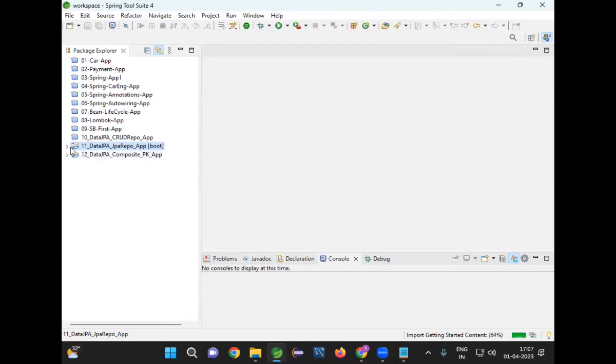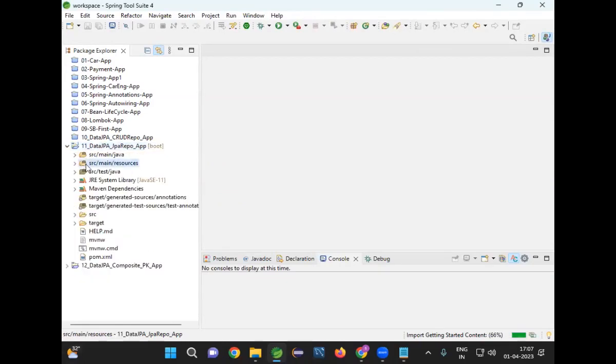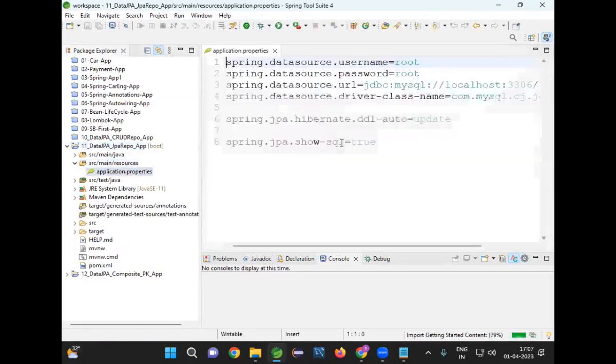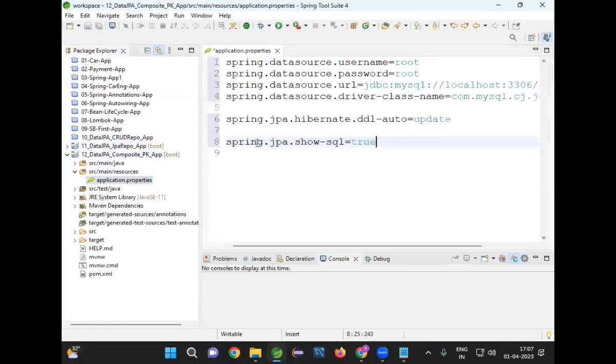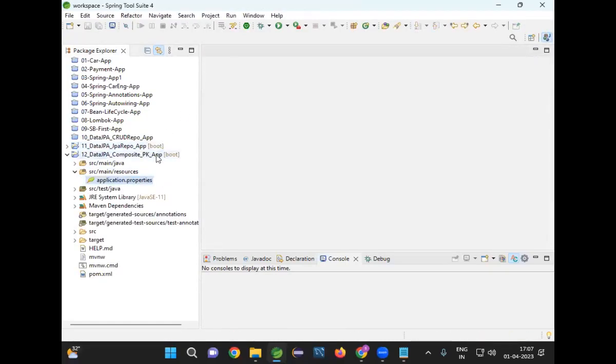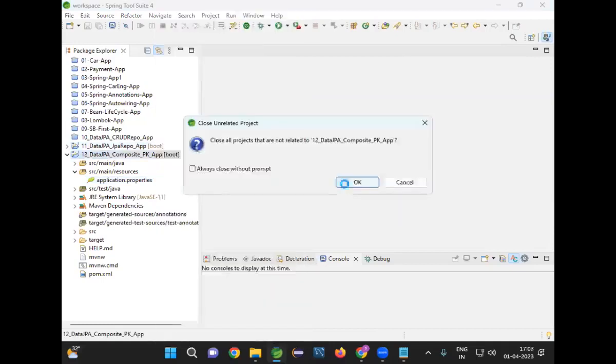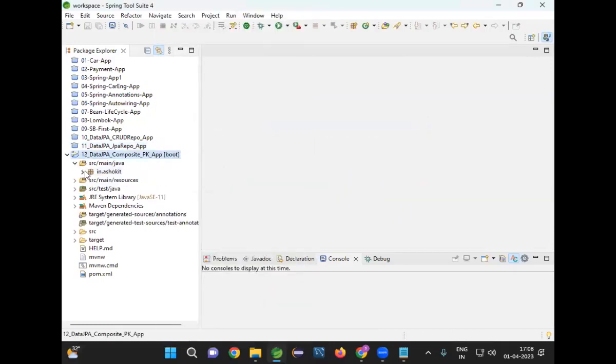Now in this project also, I need data source properties. So let me copy the properties from here and keep that in the project. Yeah, data source properties are available. That's it. Next, we need to create our entity class.